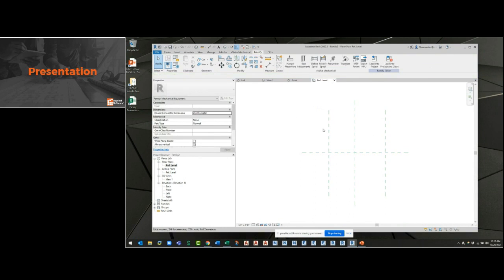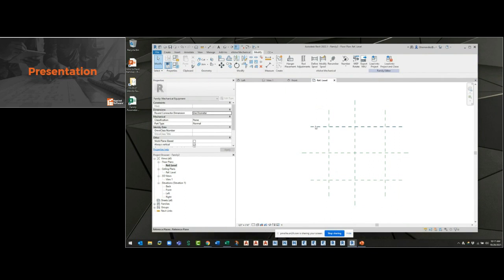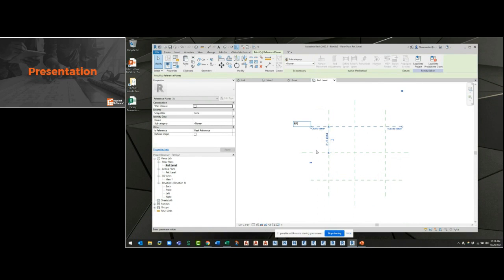So I need to create a couple more reference planes. I'll go back over here to the Create tab and create a couple more. I'm going to create a couple across left to right, here to here. Now, with these created, I'm going to go ahead and label these. I'll call this front, and I'll call this back.